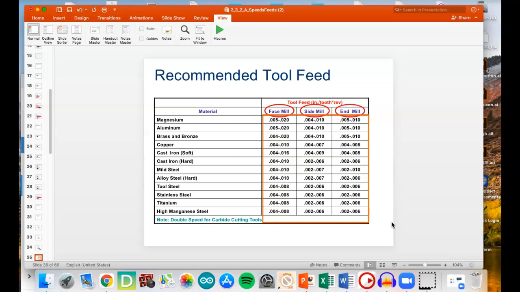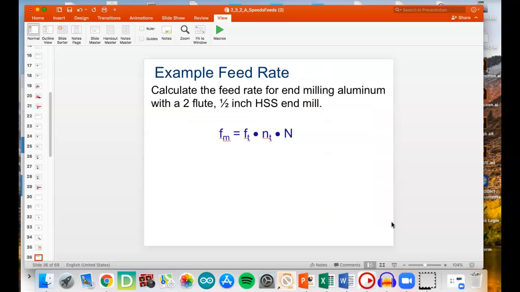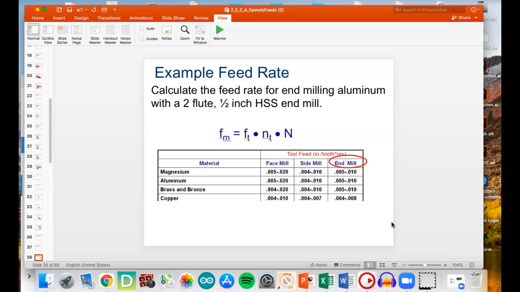Okay, so here we go. We've got face mill, side mill, end mill. They all are similar but different depending on your material. Calculate the feed rate for end milling aluminum with a 2-flute, 1/2-inch, high-strength steel end mill. Well, I think the first thing we're going to need to do is find out that N value.